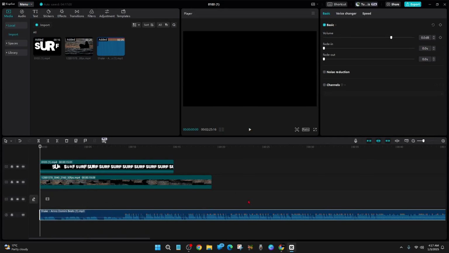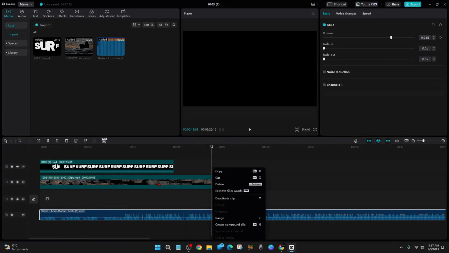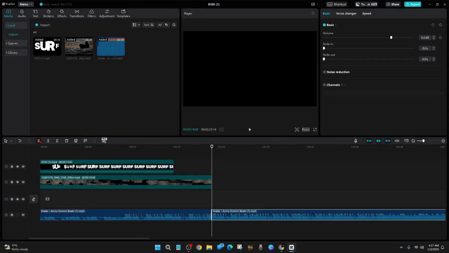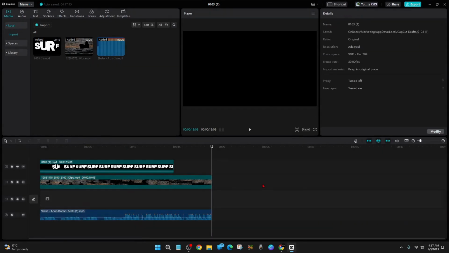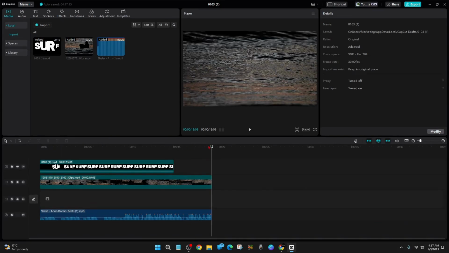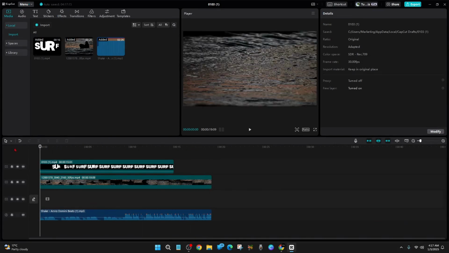Now my audio is like 2 or 3 minutes in length, so I'm just going to drag the slider across and cut it at the end of this clip here. So I'm going to split this audio, delete the rest. Now move this slider to the front, to the start.